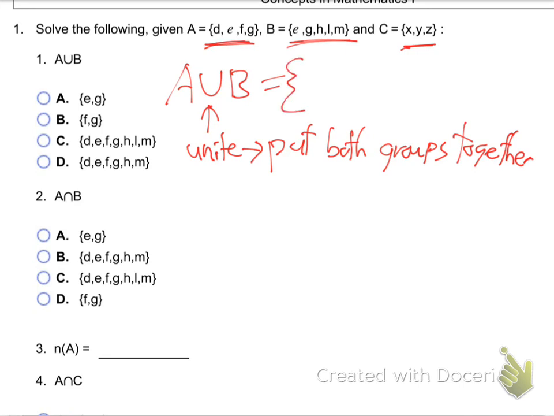So let's see what we got here. I'll just write down A first. It's D, E, F, and G. That's just all the stuff from A. And then I'll just write all the stuff from B. But again, I'm not going to repeat. So like the first one is E, but I'm not going to write that down. I've already got E. Does that make sense what we're doing?